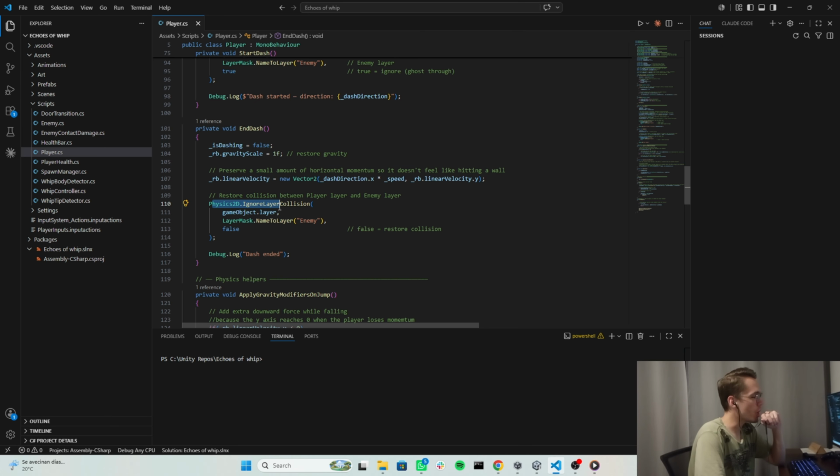Here in the ignore layer function, we can see that we're setting the boolean to false, and this means that we're restoring all the collisions with the player and the enemies. With this, we've made some progress, but still we have a lot to do.